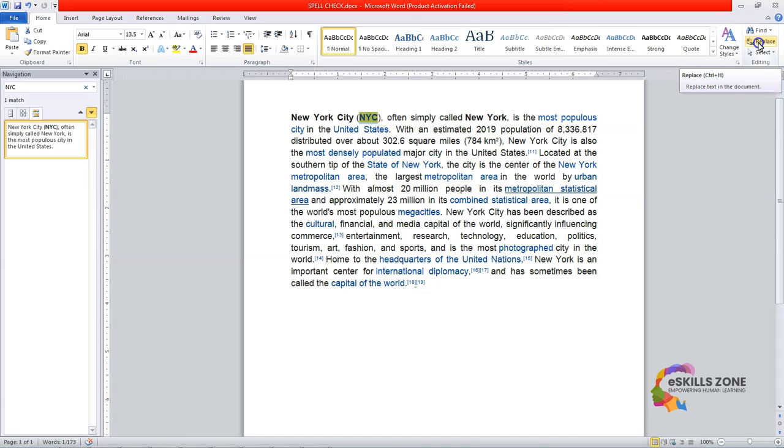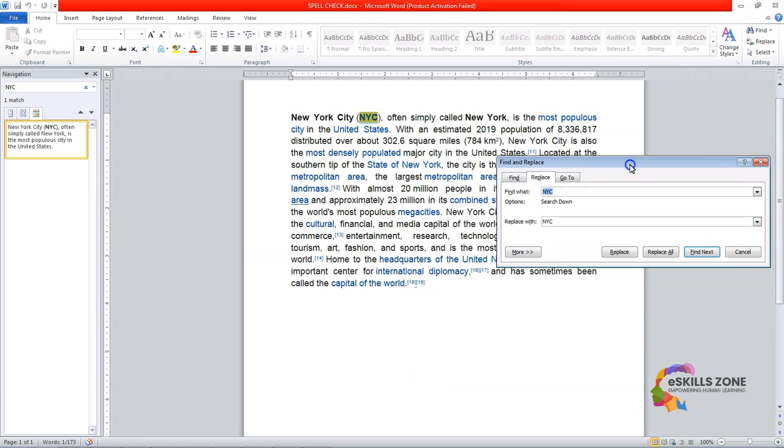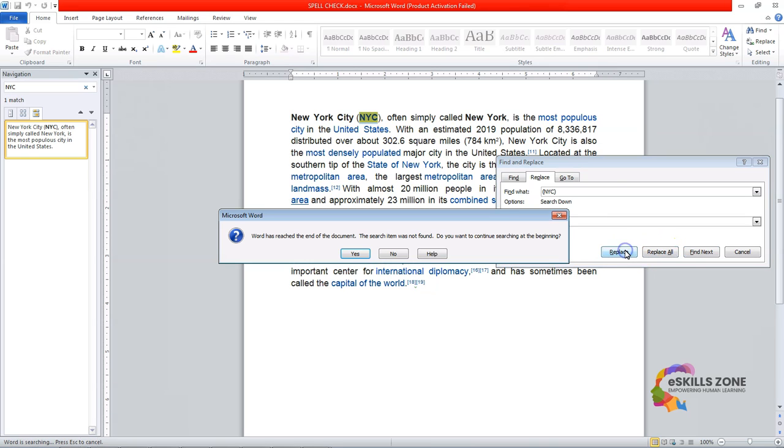So I will click the replace button, and here you can see the replace tab section. I will replace it with nothing, because I don't want to see this. I don't want to see the parentheses, the left and right brackets as well, so I will type nothing over here. So I will click replace.